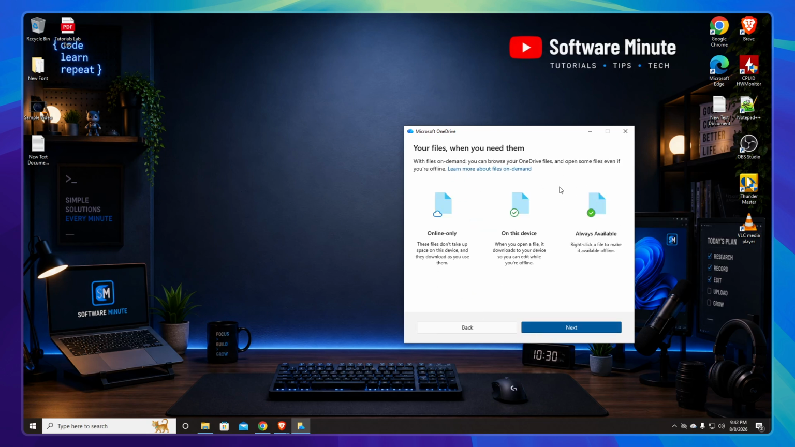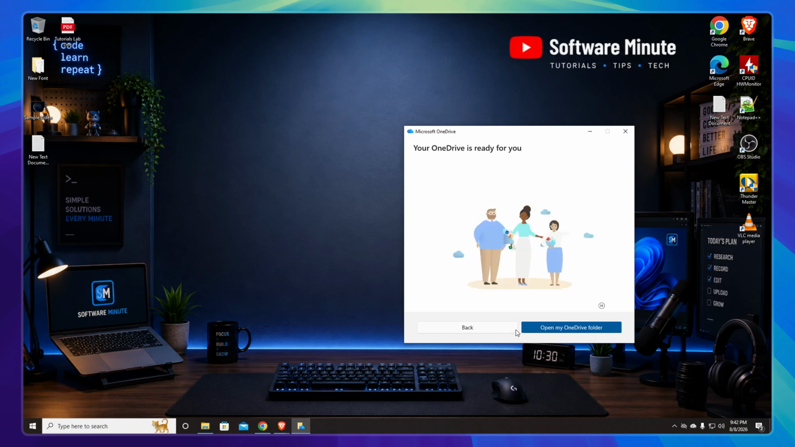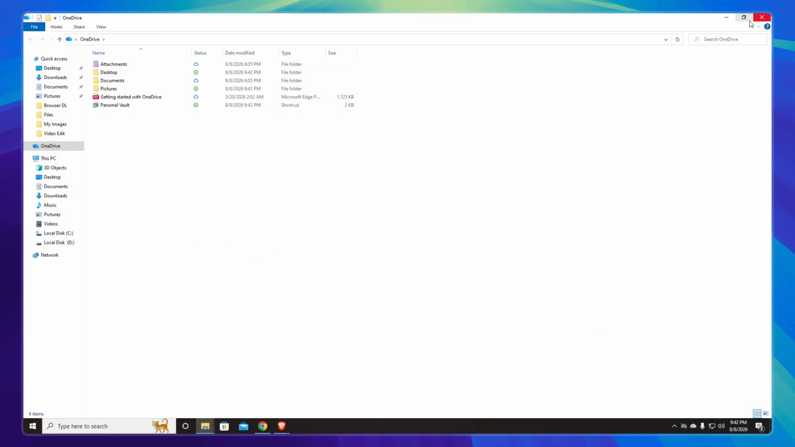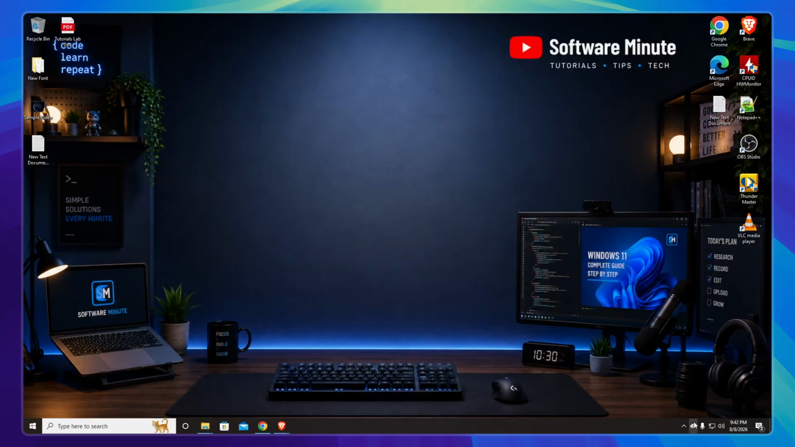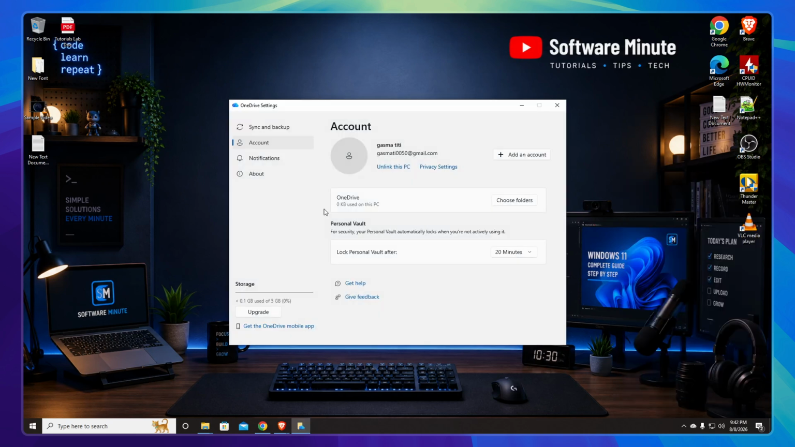The system will then verify your credentials and connect you to your OneDrive account. This process usually takes just a few seconds, so you might need to wait briefly while everything loads. Once authenticated, you'll have full access to all your OneDrive files, folders, and sharing options directly from your computer, and that's it. You've now logged into your OneDrive account and can start accessing and managing your cloud storage right from your PC.